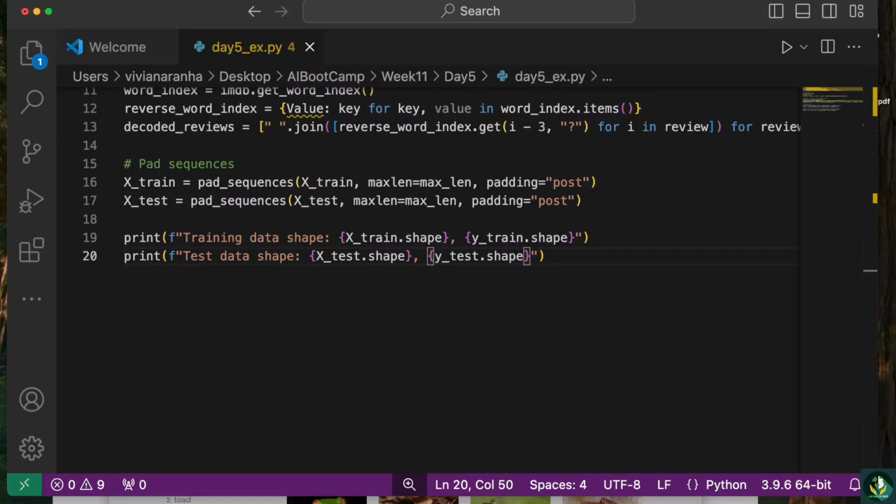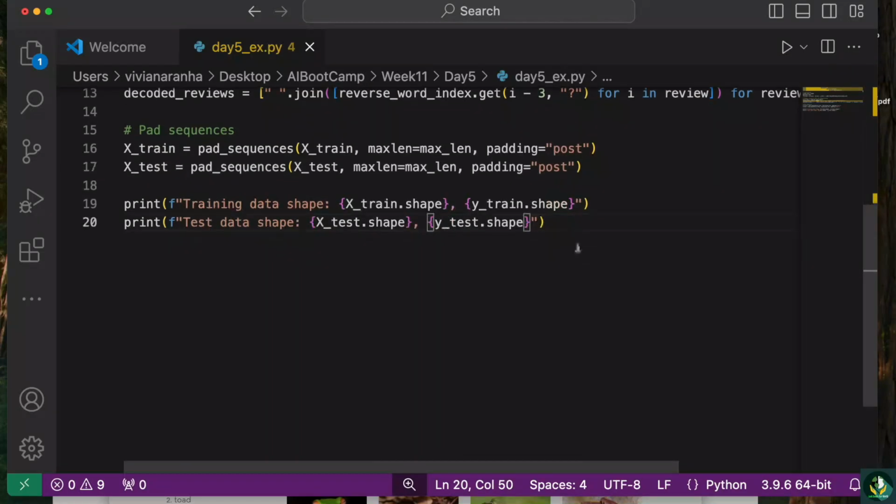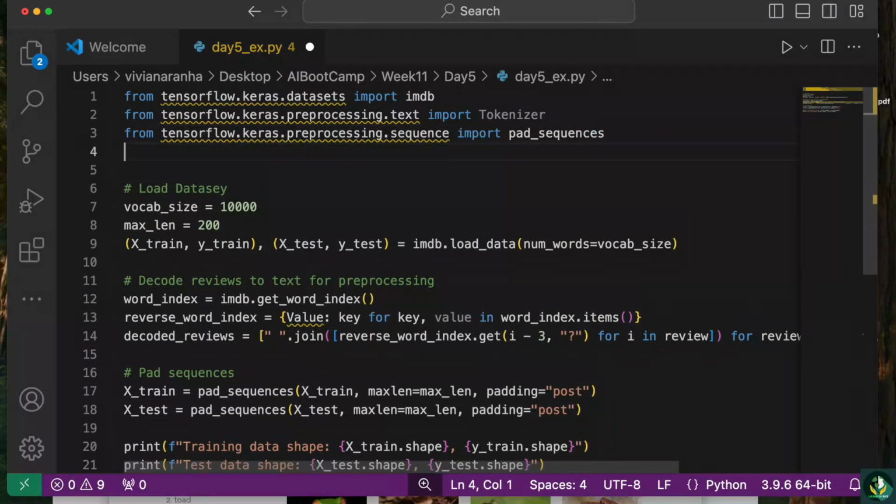Our next step is to load the pre-trained GloVe embeddings. Now this is new, so we're going to go through this very carefully. First, for this we need NumPy, so I'm going to go ahead and import numpy as np.